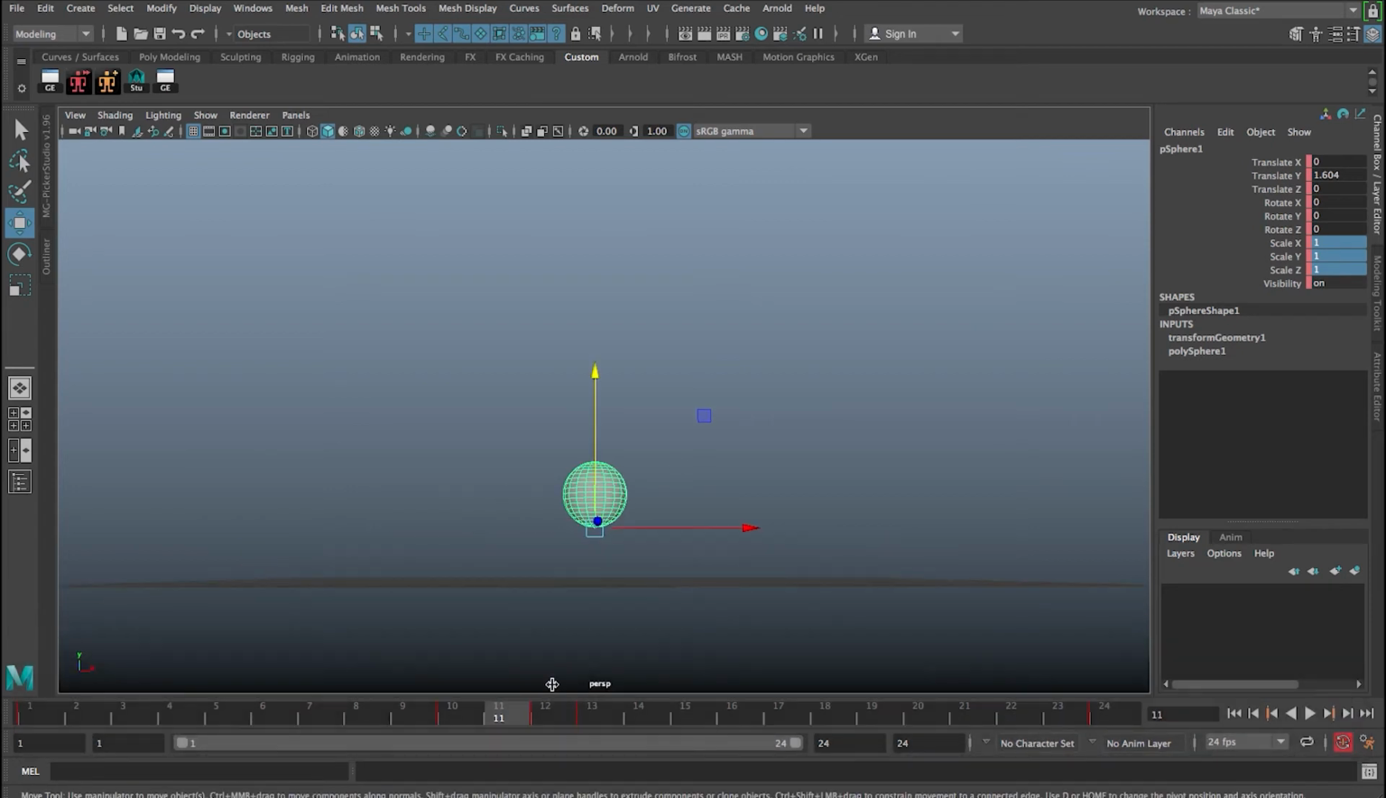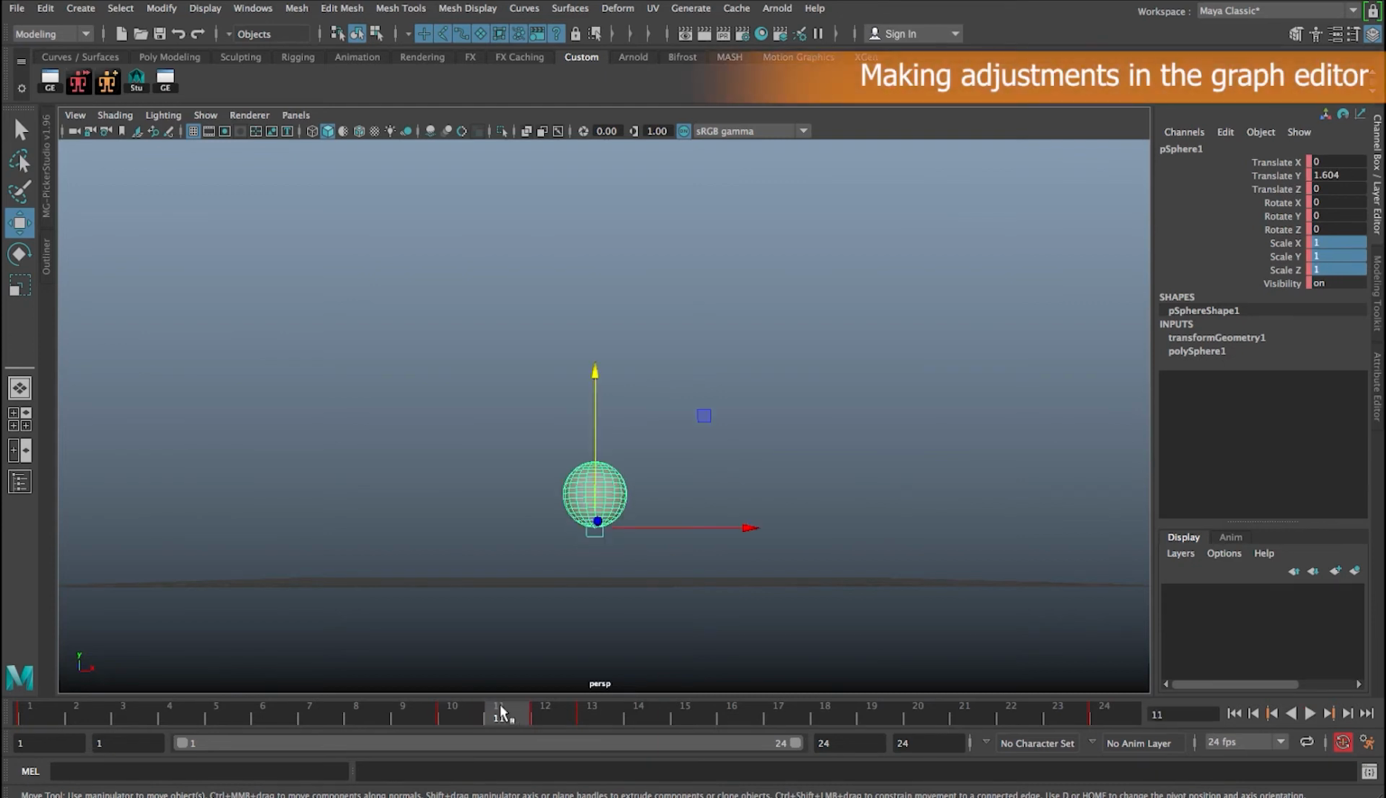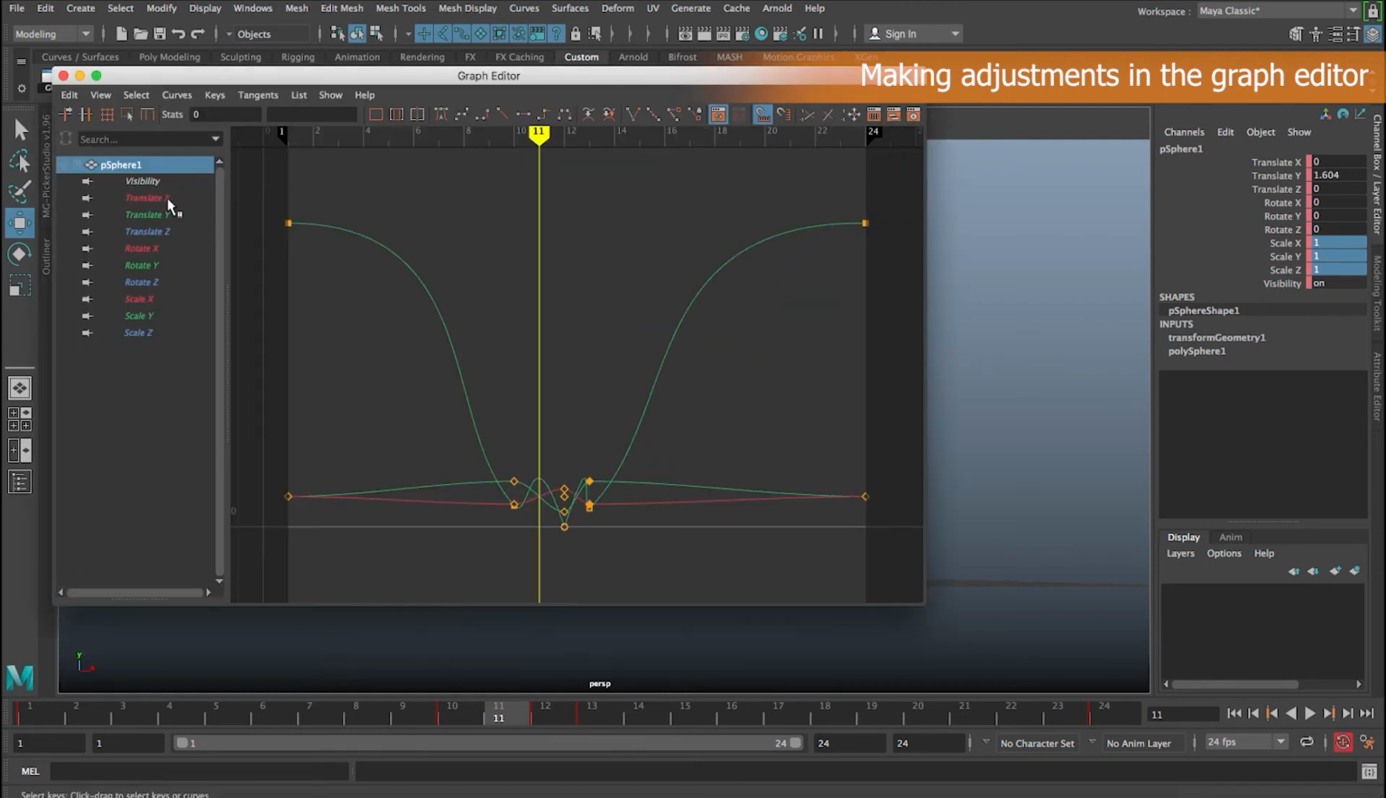Now that doesn't look very realistic. The ball is kind of frozen in that one spot. So let's go to our graph editor and see what the problem is. In translate Y, I can see that the interpolation is messed up, right? So the computer is kind of getting confused. The software is getting confused. It doesn't know what's going on.